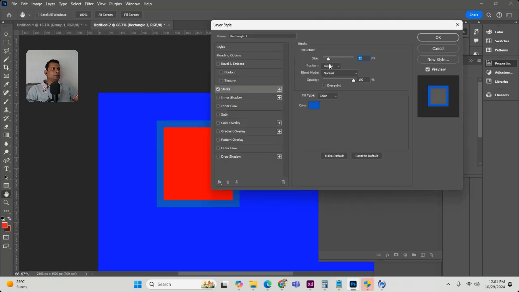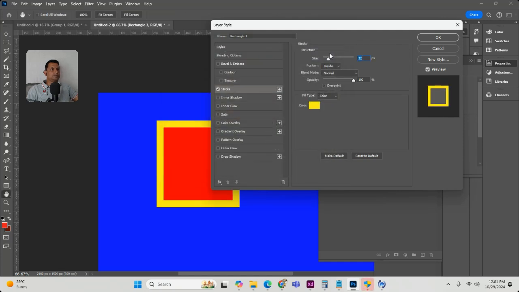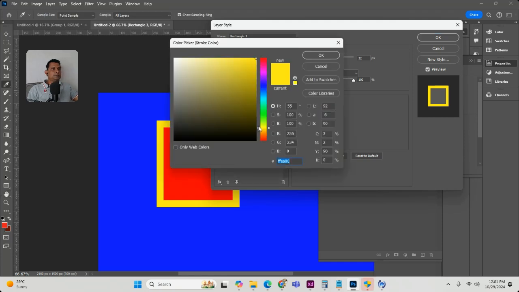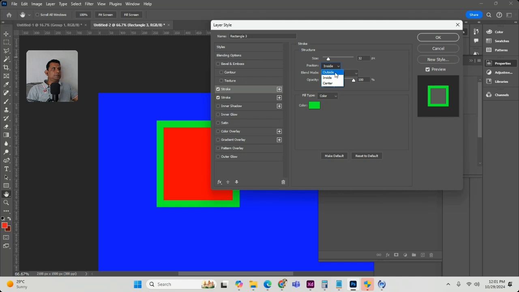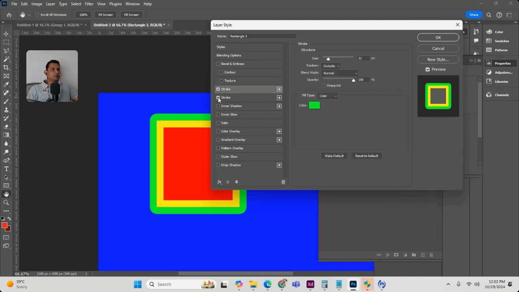What I'm going to do is change here. You can see inside, I'll change the color to something very visible. Okay, yellow. Again I'm going to press the plus button here. I'm changing the color to something green, but I'm changing it to outside. So now you can see that both are stroke colors. One is inside, one is outside. So you can add multiple strokes, and it is based on that order.